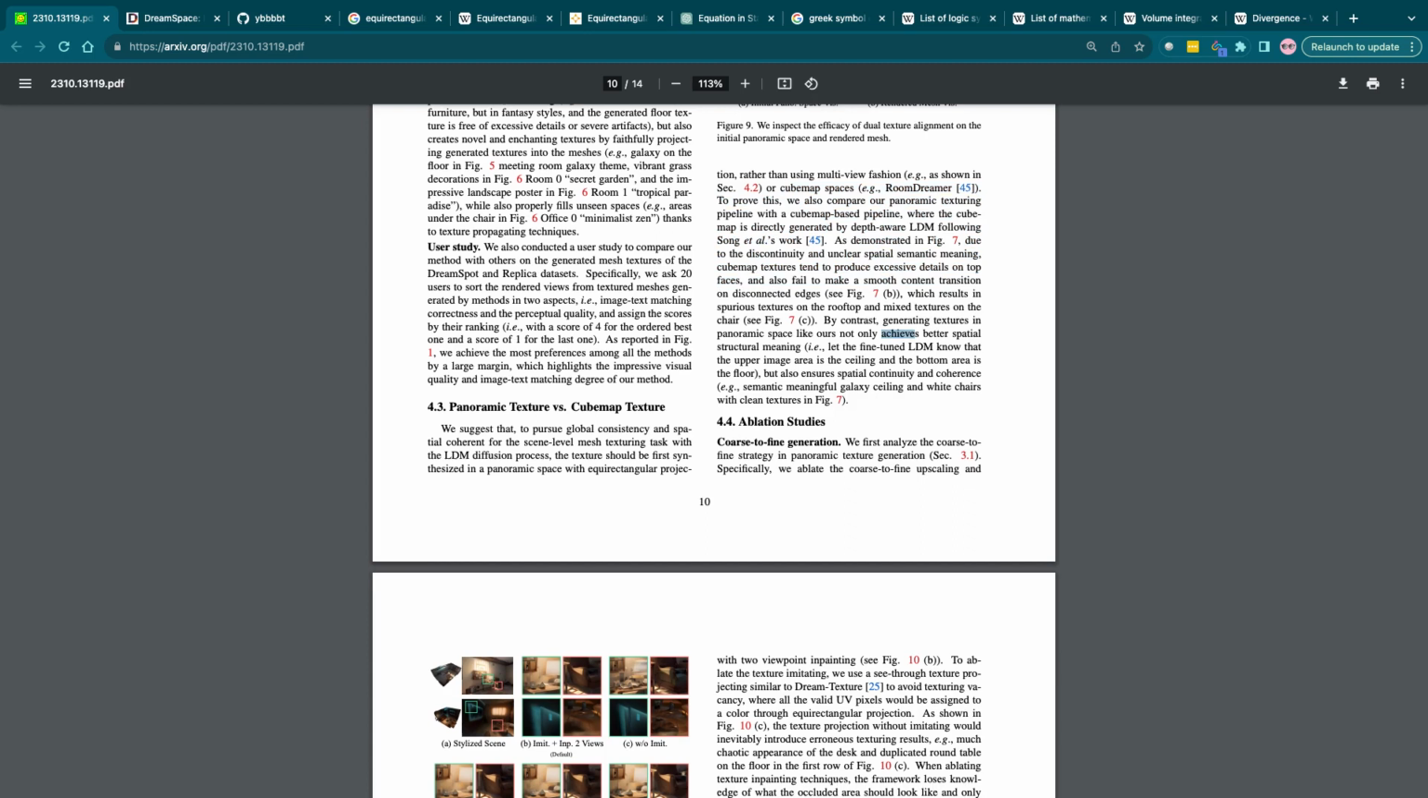Generating textures in panoramic space like ours not only achieves better results, meaning it lets a fine-tuned latent diffusion model know that the upper area is the ceiling and the bottom area is the floor, but also ensures global continuity and coherence.